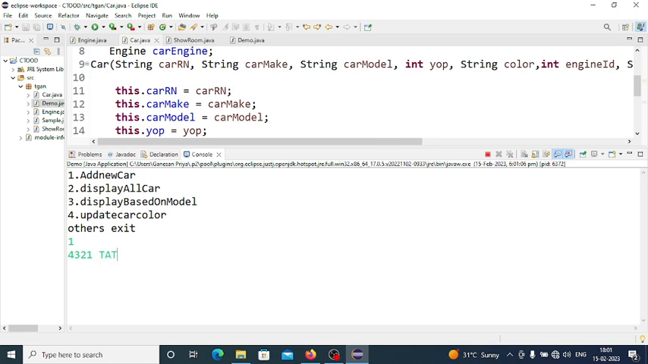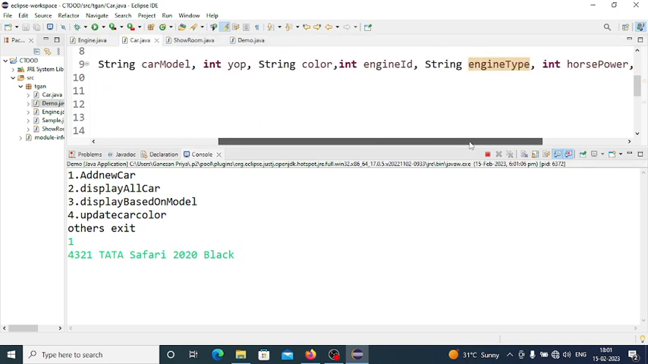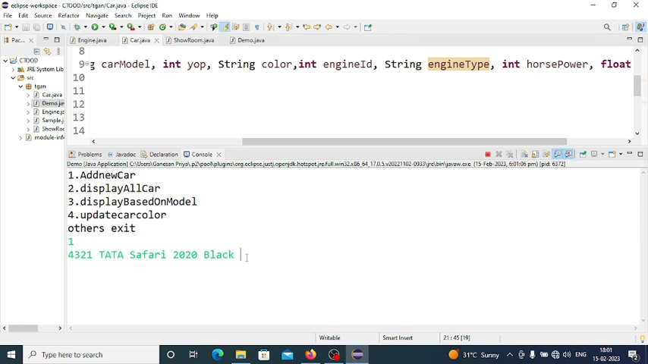Then car make I am writing as Tata. Then car model I am writing as Safari. Then year of purchase, let's take 2020. Then car color I want to write as black. Then I want to write the engine ID. This engine ID is an integer, so let's take engine ID as 121. And engine type I want to write as petrol engine. Horsepower, let's take 5000 horsepower.